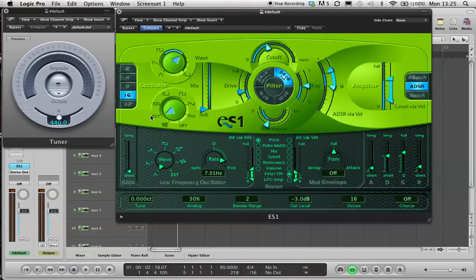The next one we have is EXT, which stands for external. So by using the sidechain function up here, you can play sounds through the synth and use the synth functions to treat the incoming sound source. It's not something that I've ever had much occasion to use personally, but it's worth having an experiment with and messing about with. You might find something useful. And then lastly we have this here, which is white noise.